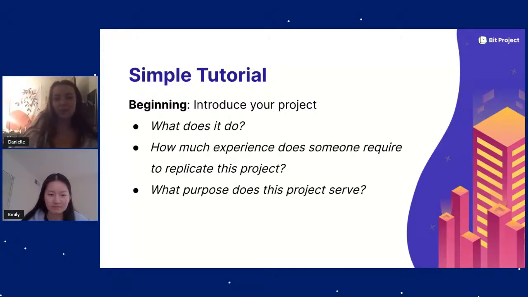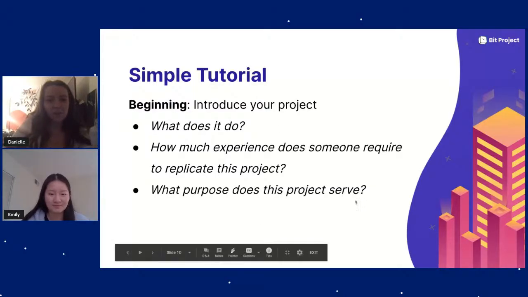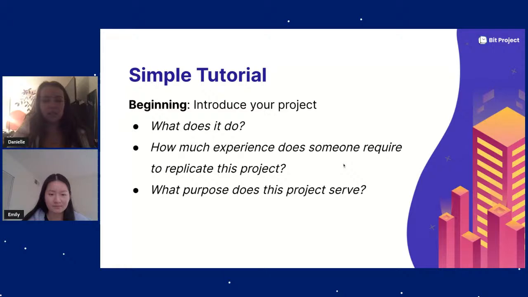I think it would be weird if I asked you guys to do a step-by-step tutorial, because I'm basically giving you the step-by-step tutorial by assigning you the homework. But the first thing you're going to want to do is explain your project, like what it does, how much experience someone would need to do the same project, and what purpose the project serves. So just talk about why you would want this clock, what its features are, and stuff like that.